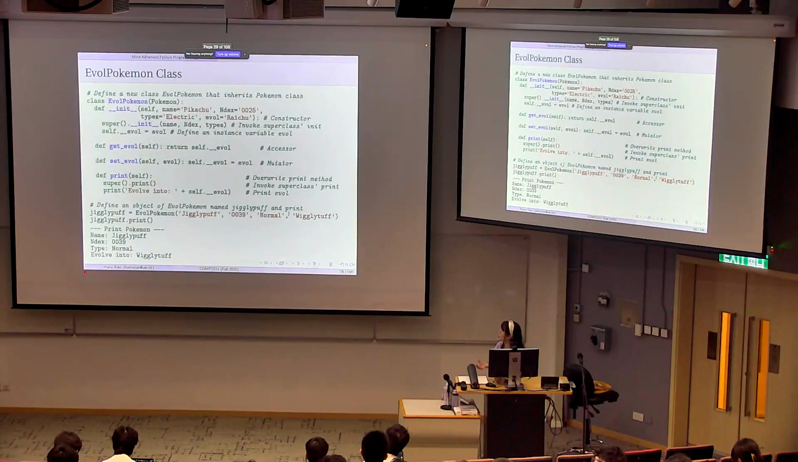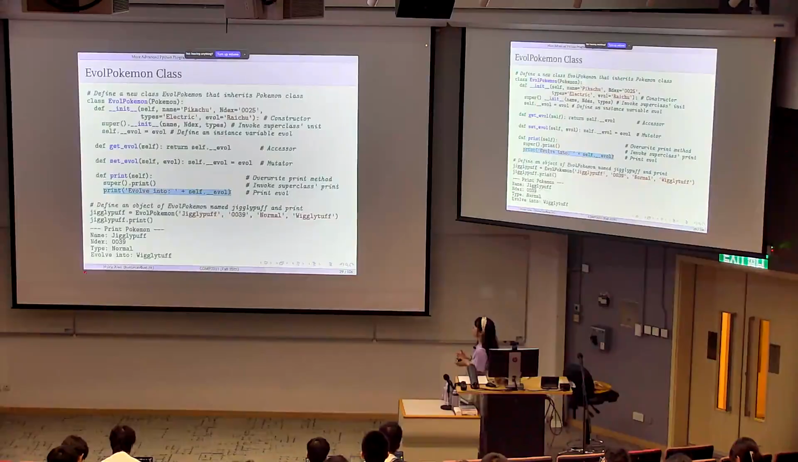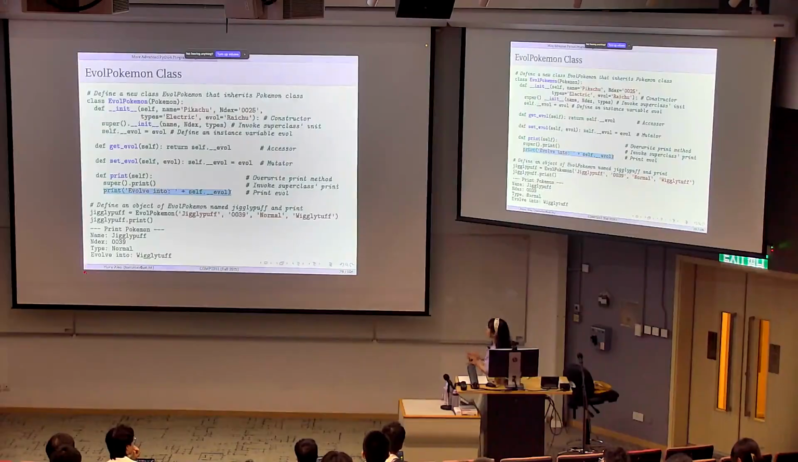Then after that, we want to add a new information. So after that, we also print evolve into and concatenate it with self.double_evolve. So that now we can print the complete information of the subclass instance variables. So this is how we can define a new class using the inheritance.